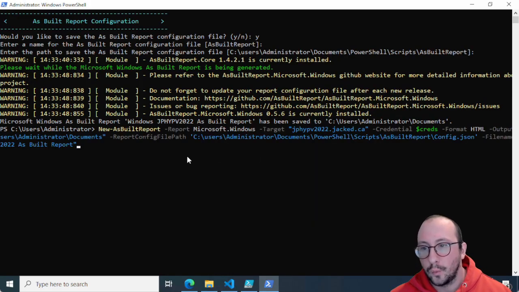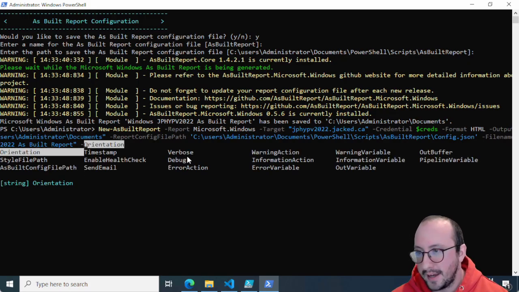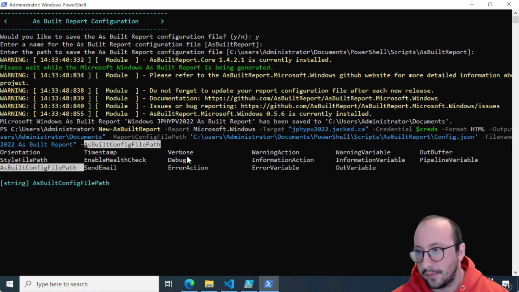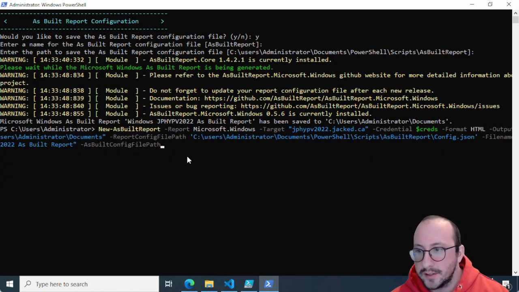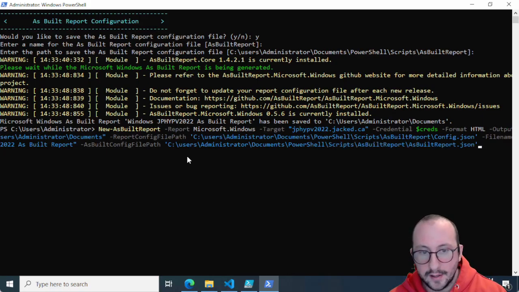So now if we wanted to reuse that as-built config, and now if we use one of the tricks that we learned in a previous video, if we do a Control Space, we will see that we can specify that as-built config file path. So if we do this here, and then we go ahead and reference our C:\Users\Administrator\Documents\PowerShell Scripts\AsBuildReport\AsBuiltReport.json.